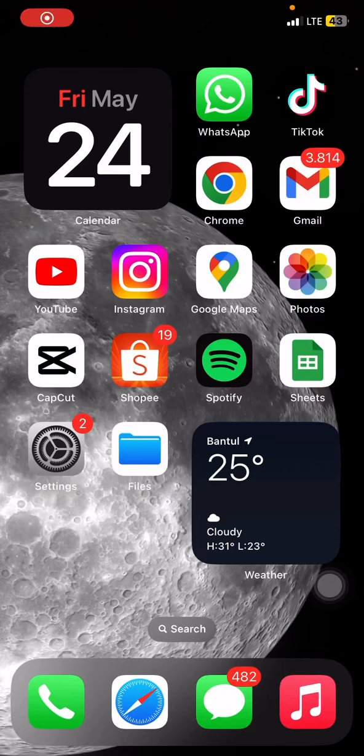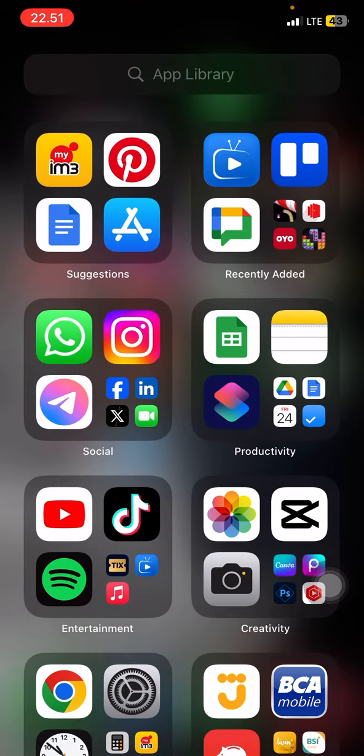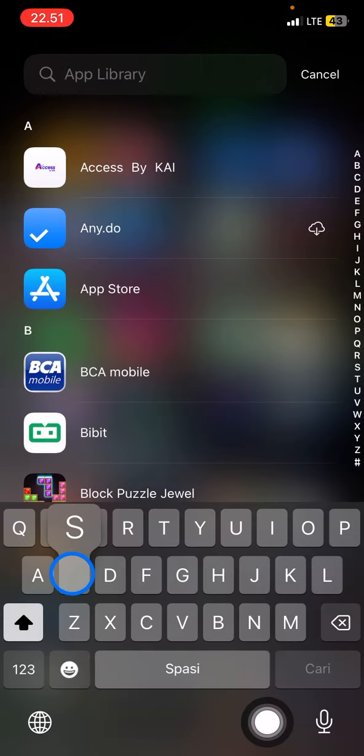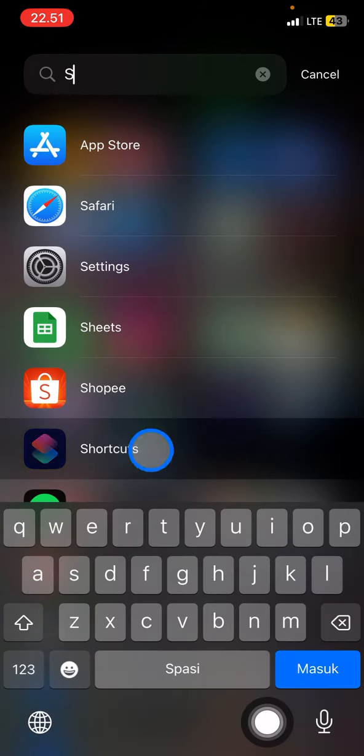Hello, success people. Today I would like to show you how you can make Siri say whatever you want. The application that you need is the Shortcuts application. Swipe your screen to the left side and you will find the App Library, and then you just need to tap Shortcuts to open the application.